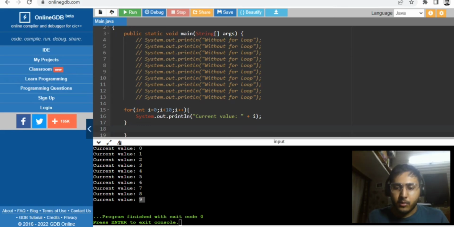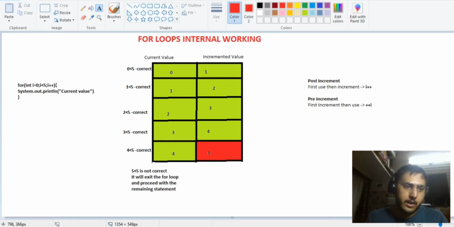To visualize this, we have this diagram. We are printing the current value from 0, where i is 0 and i should be smaller than 5, meaning 0 1 2 3 4. In any loop, we have two things, the current value and the incremented value. There are two kinds of increment, post increment and pre increment. So before jumping into the for loop, we should understand post increment and pre increment.